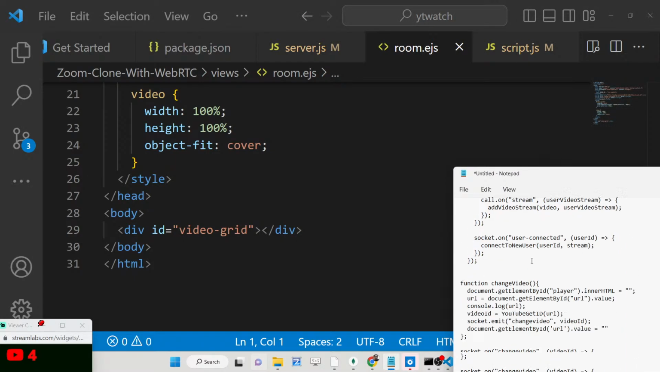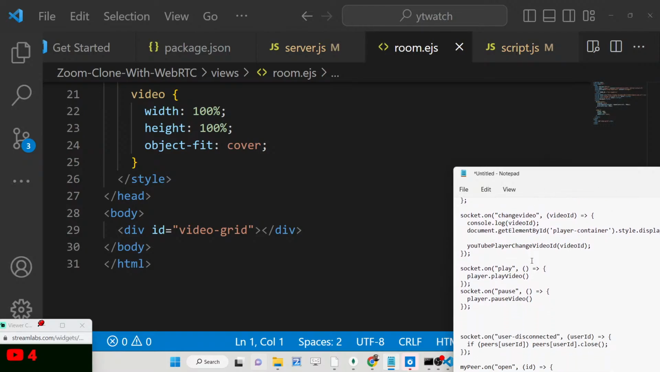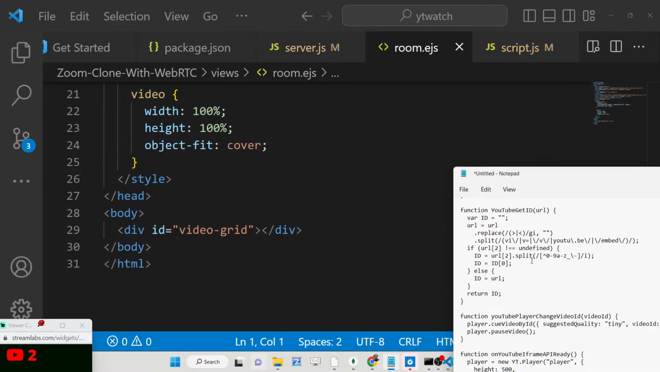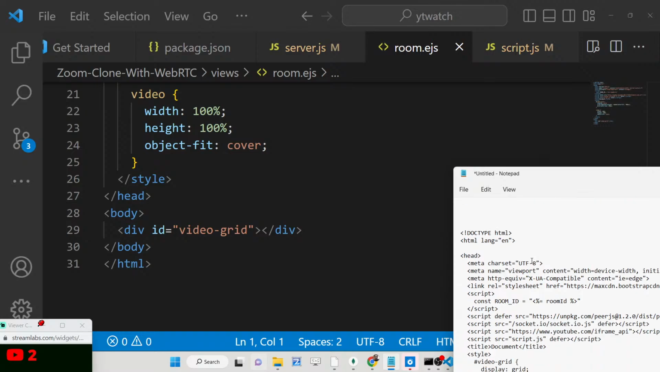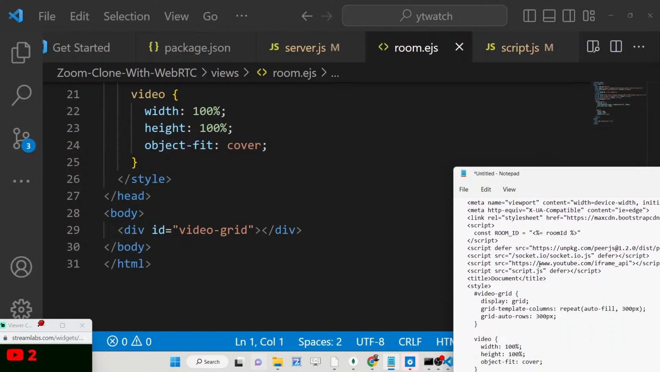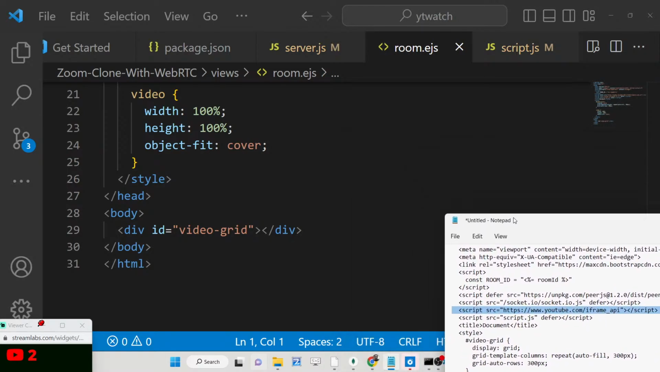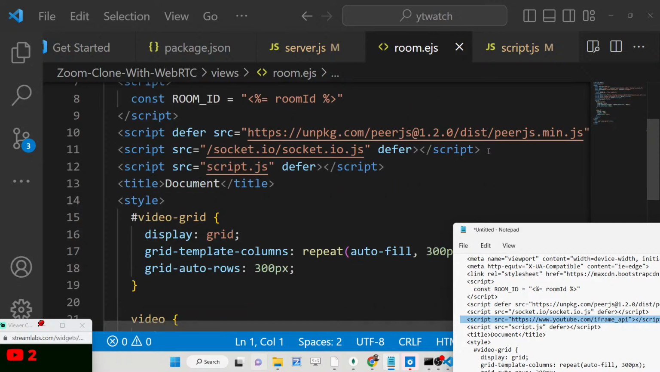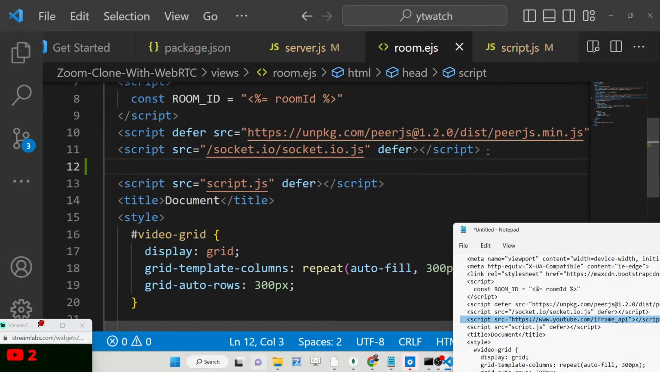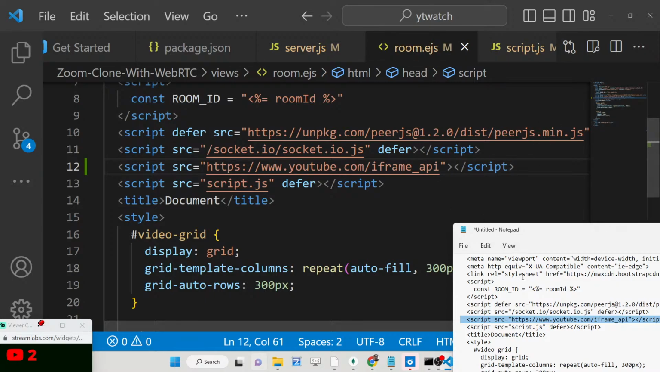So first of all, we will be adding some HTML. In the last video, I have shown you how we can use the YouTube iframe embed API to embed YouTube videos. So we need this CDN link here. Simply paste the CDN link, which is http://www.youtube.com/iframe_api.